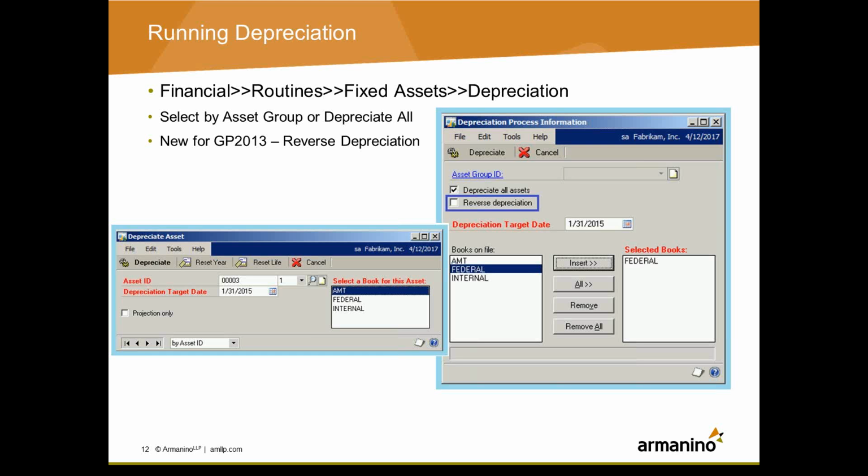The other depreciation option that you have is depreciate single asset. It's the same idea. You have a target date, you select your book. However, you can specify a single asset, and this is useful if you have an asset that just got placed in service. You could run depreciation separately for that particular asset if you wish to do so. Otherwise, you can just include it in all assets during the main depreciation process. So it's a very straightforward situation.